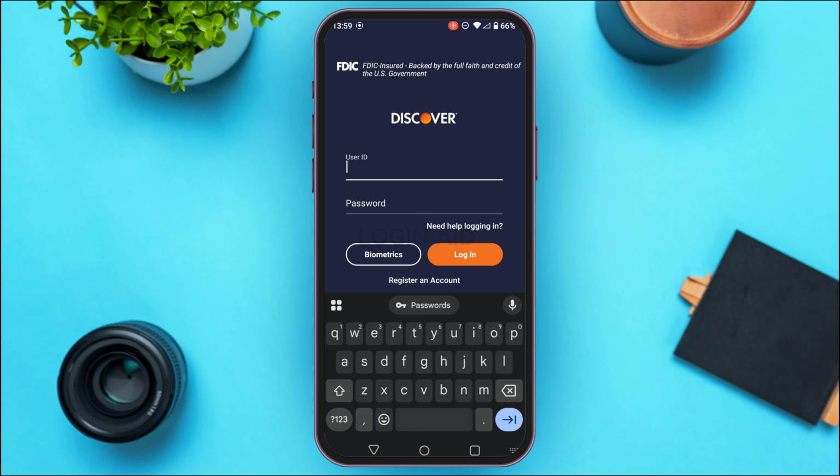But if your problem is still not solved, there might be some problem with the credentials. Your user ID or password might be incorrect. So in that case, simply try checking your user ID or password. But still, if you're facing the problem, what you can do is simply recover them. For that, tap on this option, need help logging in, that you can see on the screen.